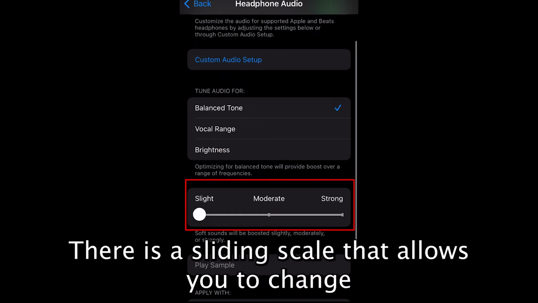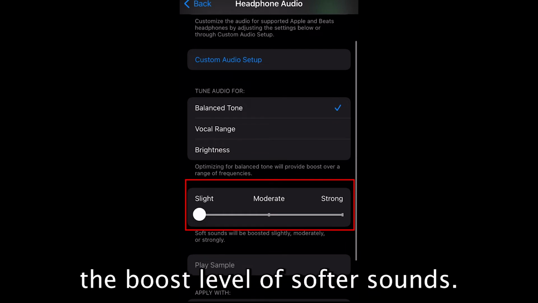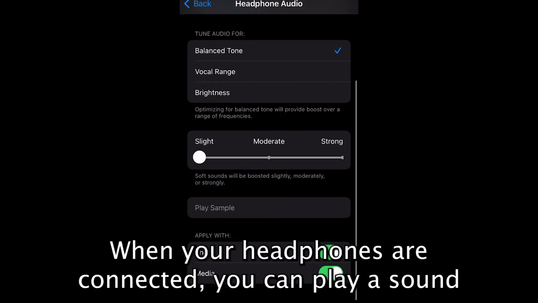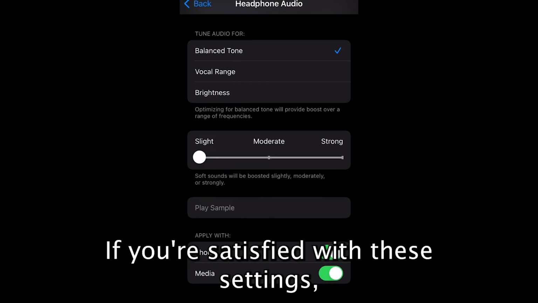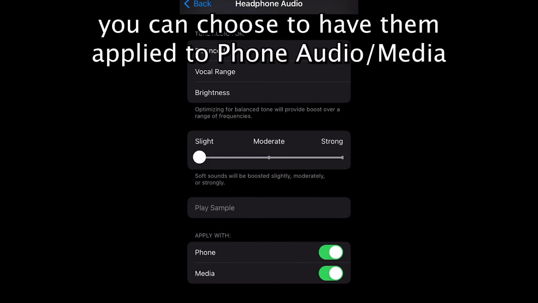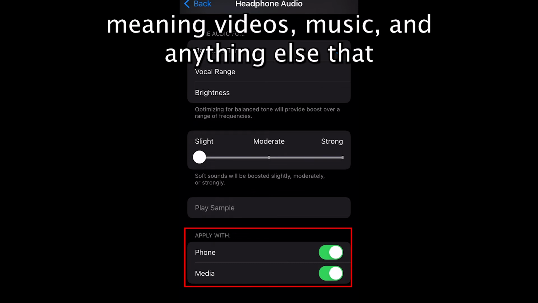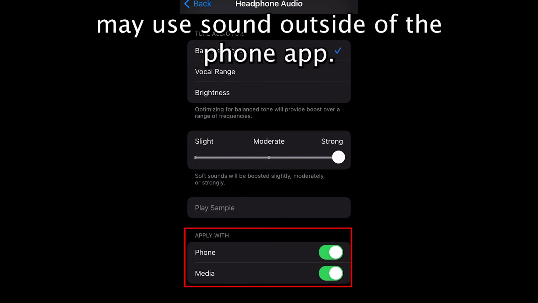There is a sliding scale that allows you to change the boost level of softer sounds. When your headphones are connected, you can play a sound sample to hear what your selections will sound like. If you are satisfied with these settings, you can choose to have them applied to phone audio and/or media, meaning videos, music, and anything else that may use sound outside of the phone app.